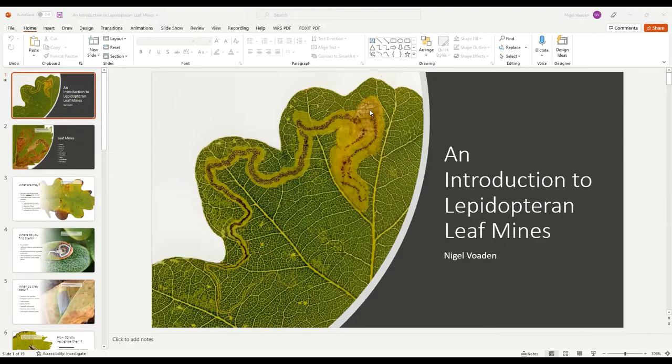Over the next half an hour, I'll give you a bit of an introduction to leaf mines, very much from a Lepidopteran perspective.